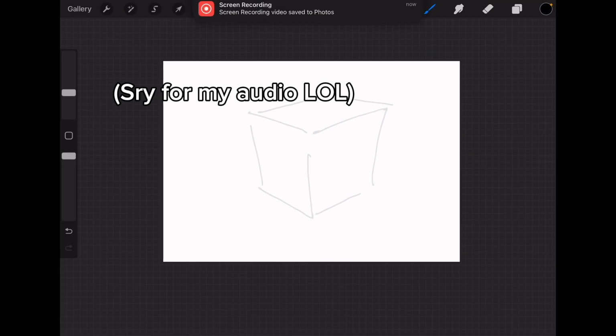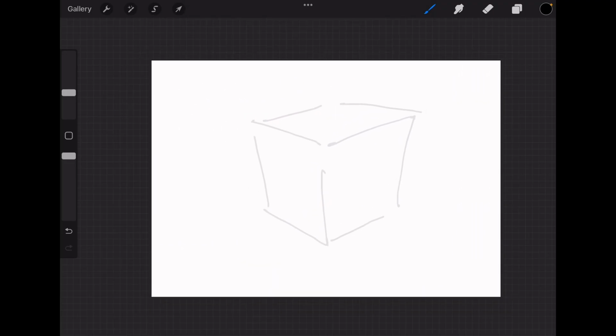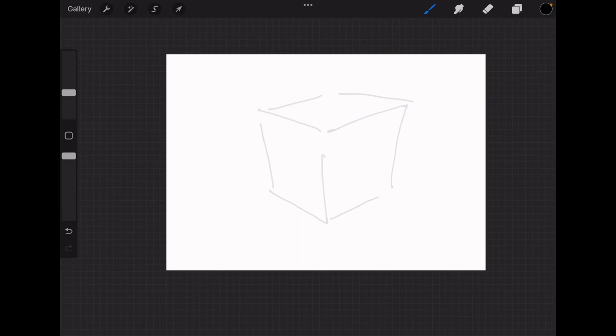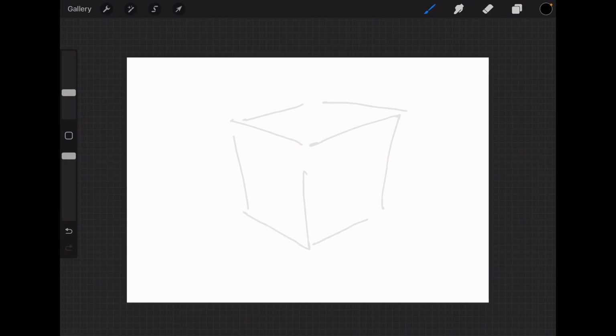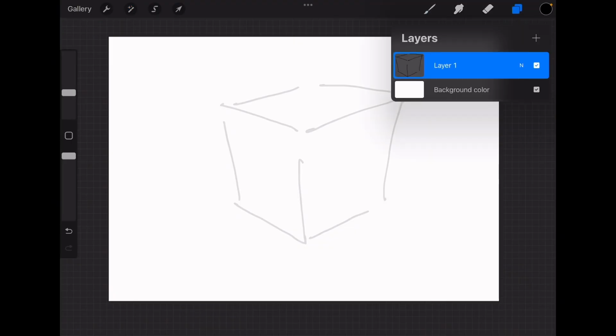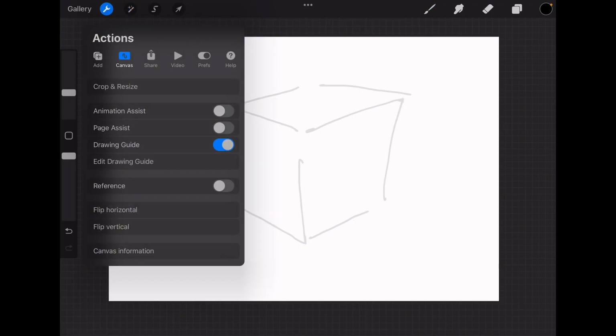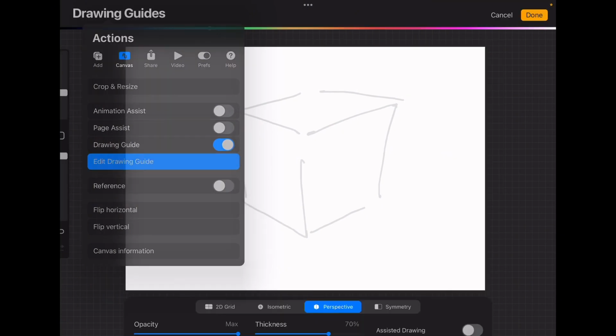Hi! So I wanted to take a moment to show you how I do my perspective grids on Clip Studio and Procreate. So here we are in Procreate, and I usually do a very rough sketch of the object that I want to do. Let's start off with a cube because it's the simplest one, and then what I do is that I turn down the opacity of the main layer, and then I create another layer, and then I go to the actions menu, and then I turn on drawing guide, and then I go to edit drawing guide.